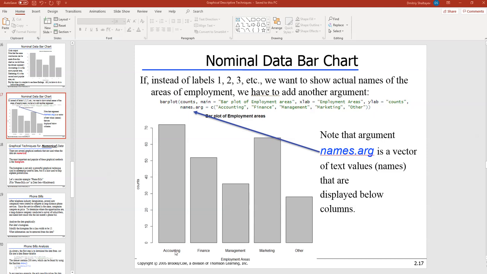So the possible answers were accounting, finance, management, marketing, and if none of these areas, then it's other. And how can we take this data, which is categorical, nominal more specifically, and represent it in the form of a picture? We discussed one of the most popular ways to do that, called a bar chart, and we did that in R using the function barplot.